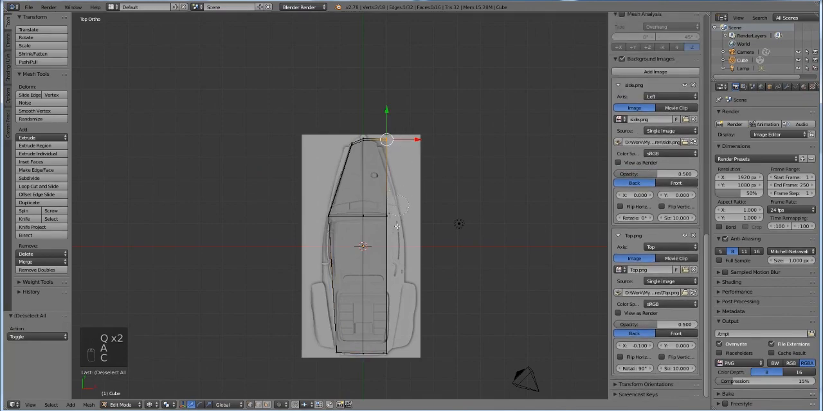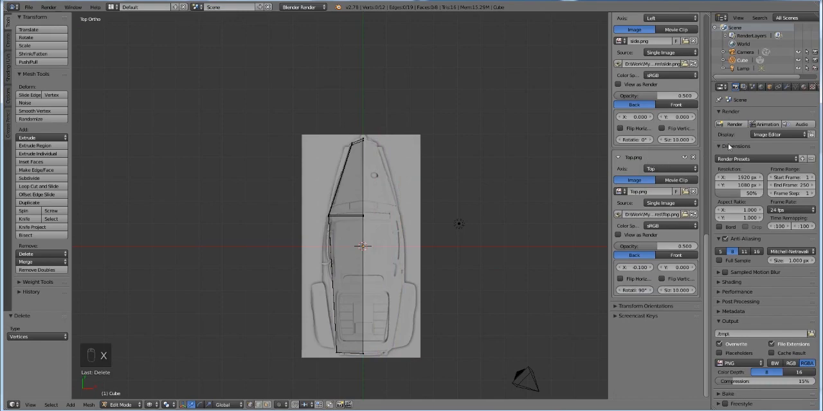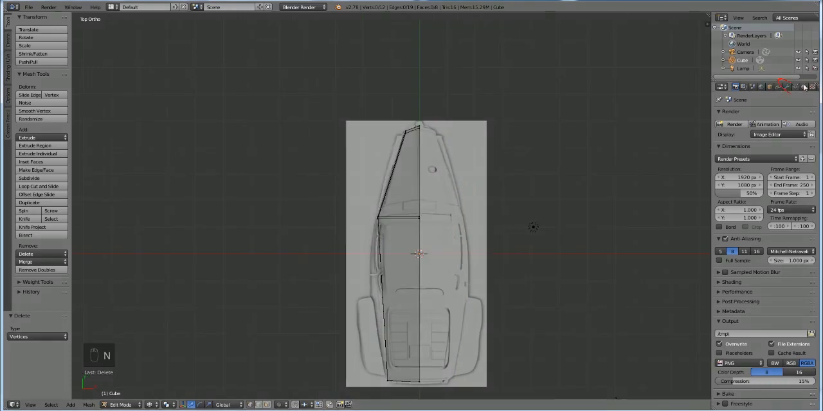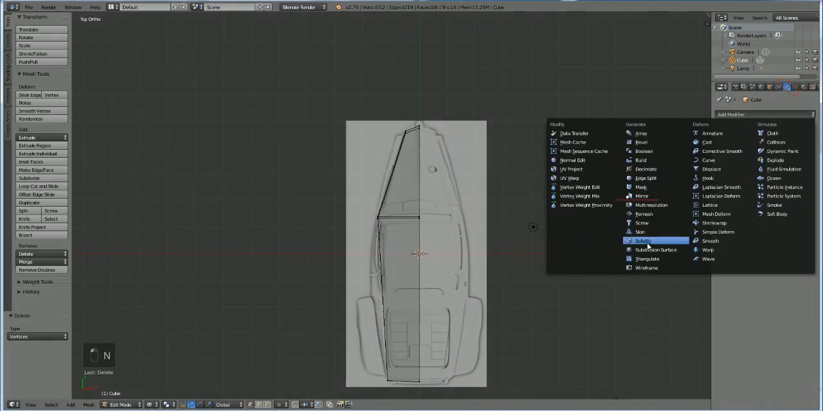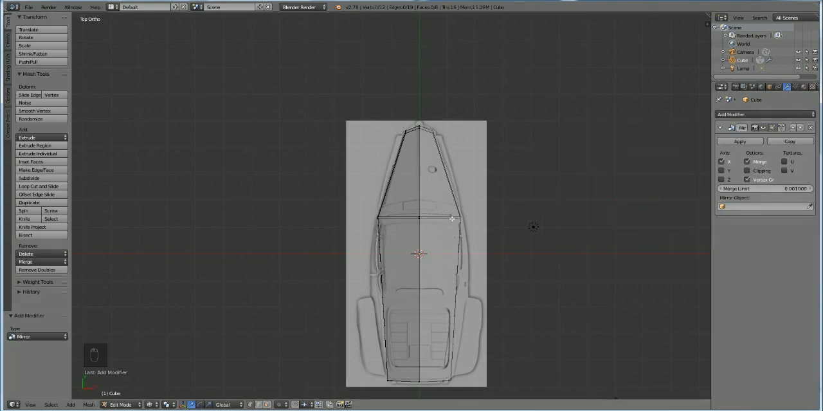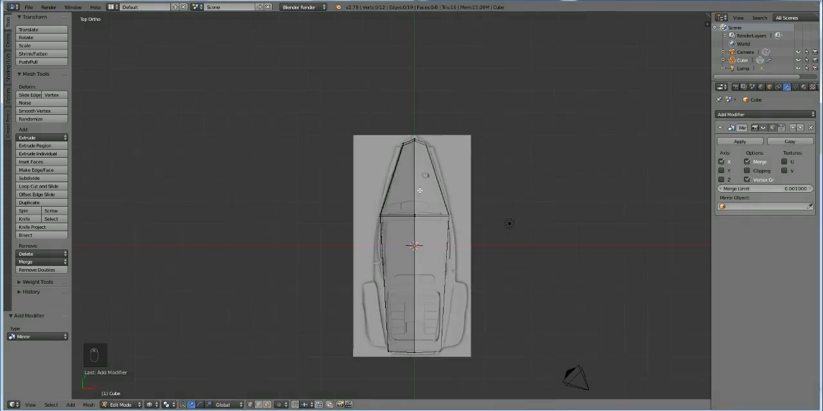Delete this piece of the cube, in order to restore it again, but in symmetry mode. For that, click on the modifier tab and search for mirror. And now, when working on one side of the cube, all the changes are fixed on the other symmetrical part, which is very comfortable.